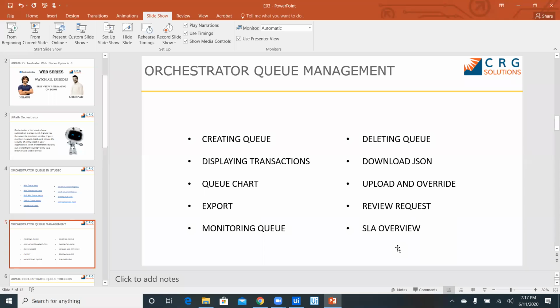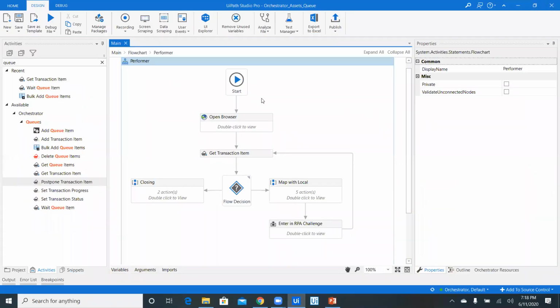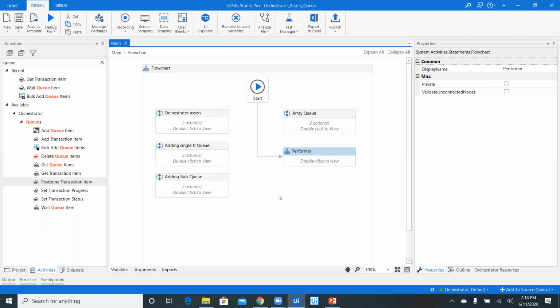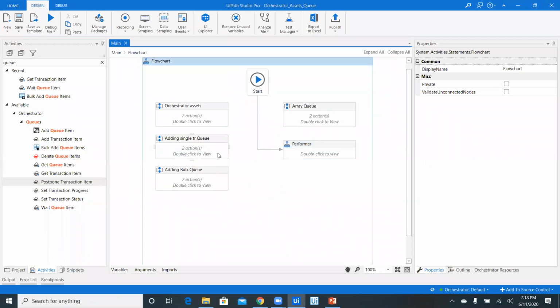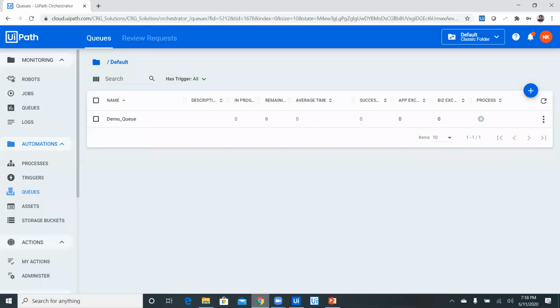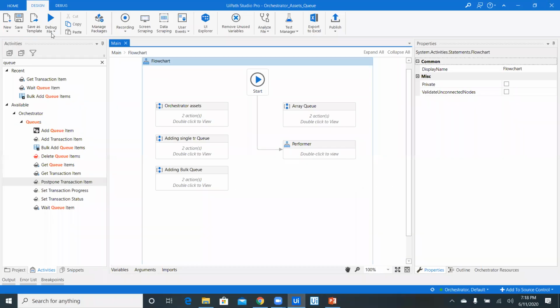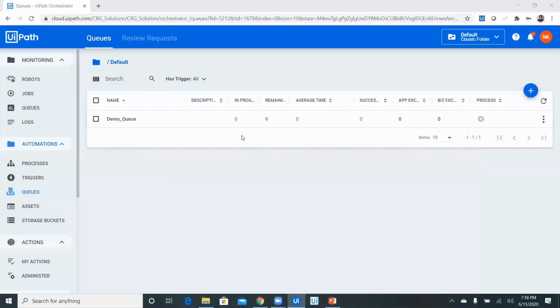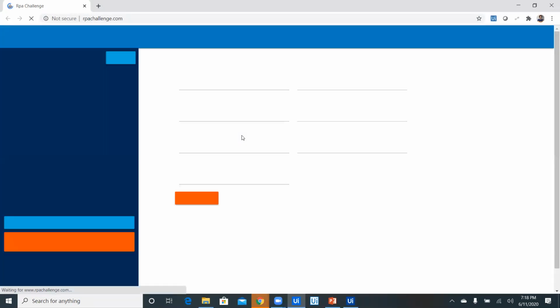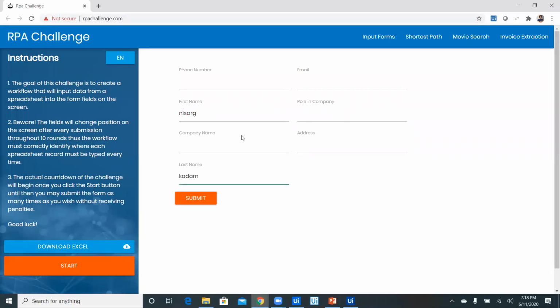Sure. Before we go for those questions, I'll just execute my process once, and I'll show you how exactly a performer works and how we can check that in UiPath Orchestrator. We have already added the data to the queue. We have already executed the dispatcher, and you see I have already renamed it as a performer. So I'm going to run the performer this time. I already have the data in my Orchestrator queue. As you can see, I have created a performer for the RPA challenge where I'm adding all the data.